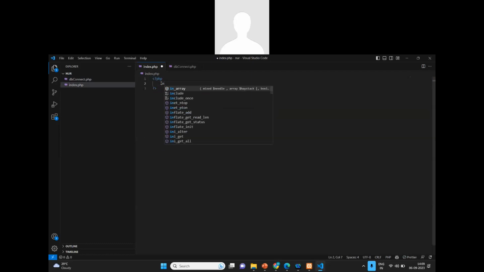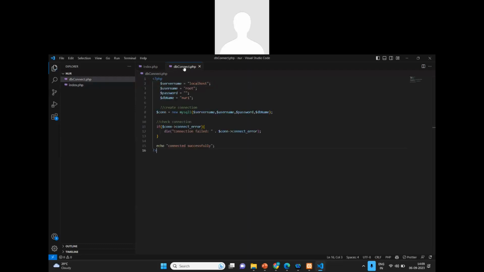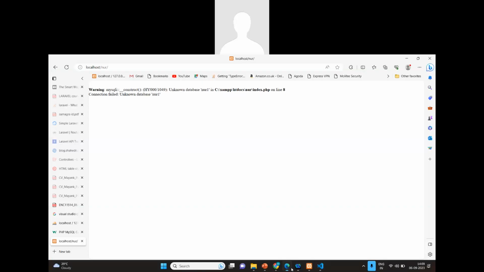So we can use include_once, and we can pass dbconnect.php as the file name. Now if we have 10 PHP files, we can use this file for connection. We do not need to write this code in every file. So this is a good practice in PHP when you are writing PHP code.